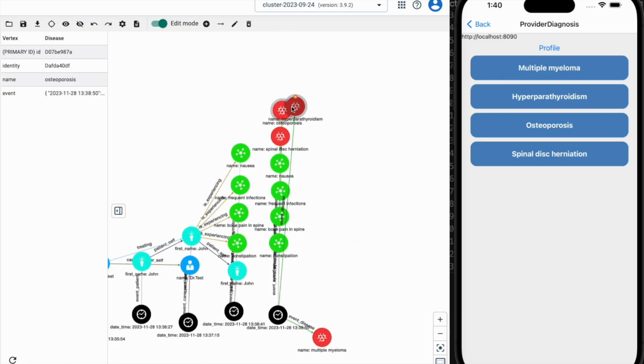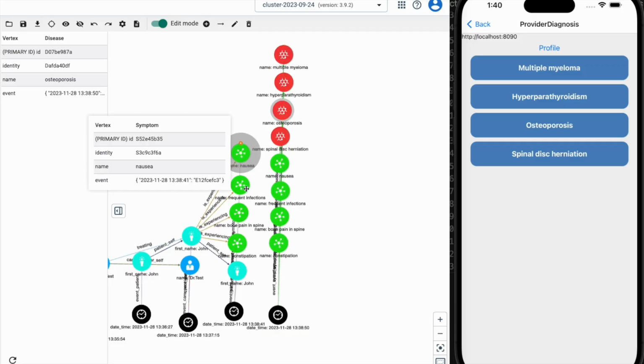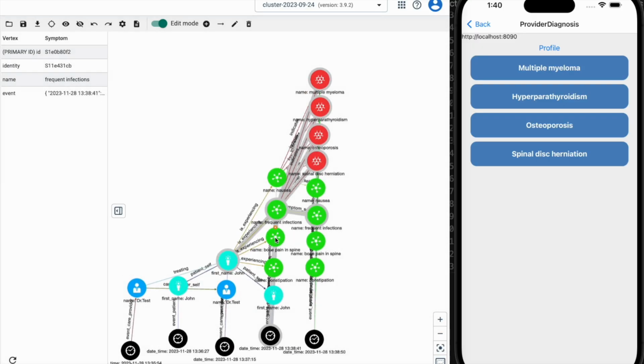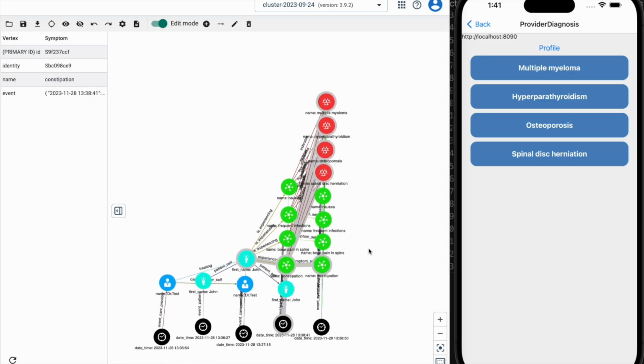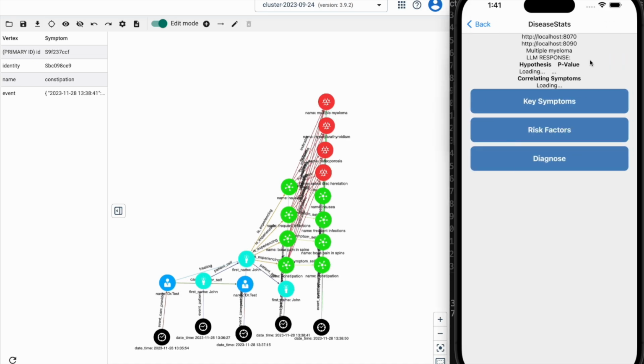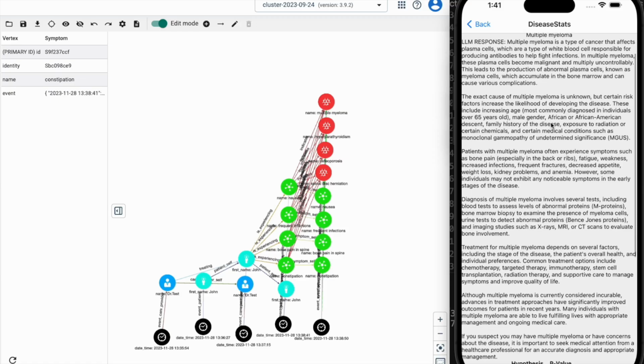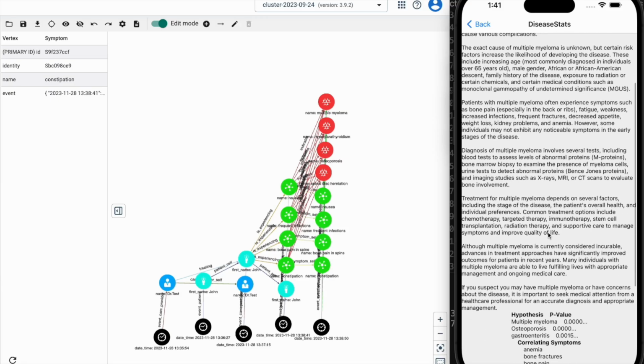As our care provider is presented with the differential diagnosis, they can select a disease to gain further insight. Upon this selection, the care provider is given a short synopsis of the disease, as well as a list of other diseases that are statistically significant based on our historical data.